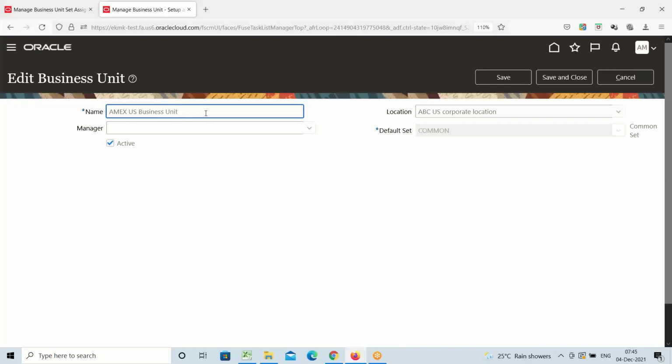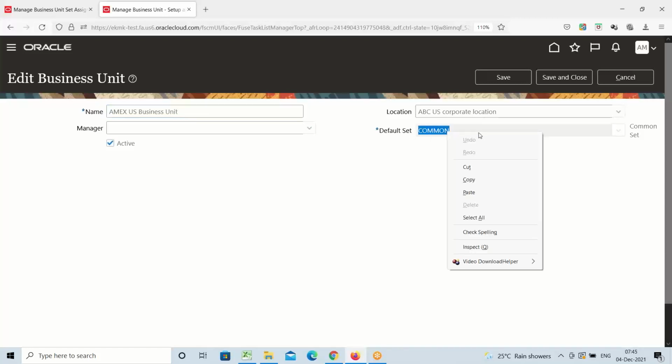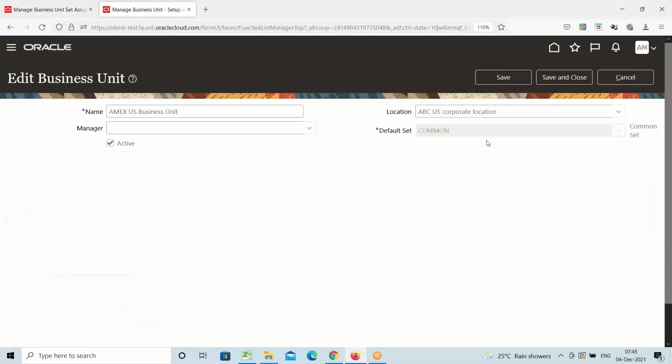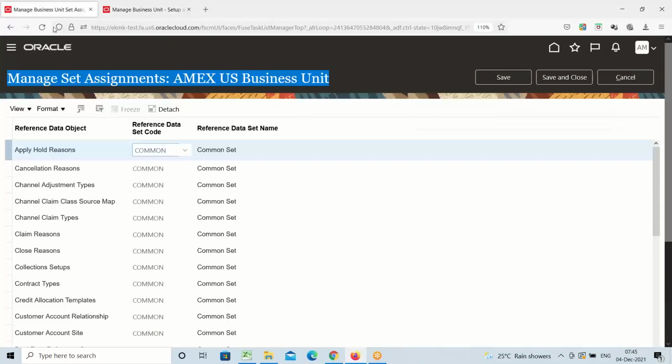This is created by the system. At BU level, the reference data set we have is common. Can you change it? You cannot change it. Once you select and save it, you cannot change it. Whatever we selected at the time of BU creation, the same is defaulting here. If you go to the manage set assignments or business unit set assignment page, whatever reference data set you selected or the system selected at BU creation time, the same is reflecting here. See?